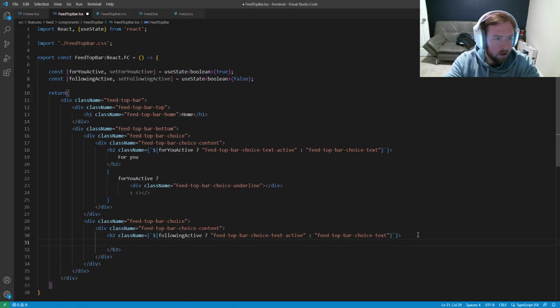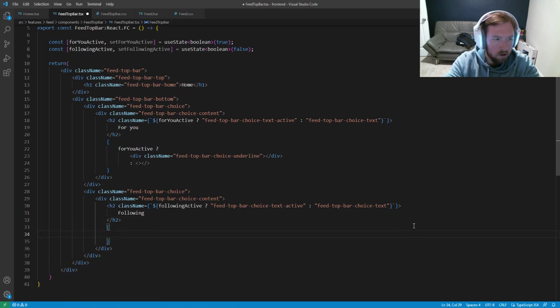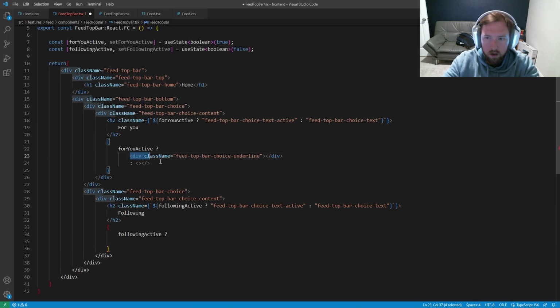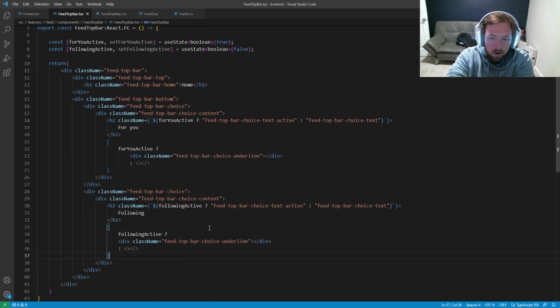And then inside this, it's going to say following. And then below that, we'll have these curly braces again. We'll say following active, question mark. And if that's the case, we're going to do the same thing. We're going to have the feed bar choice underline or not. The reasoning behind this is that whenever you click on Twitter, it's going to have an underline or not.